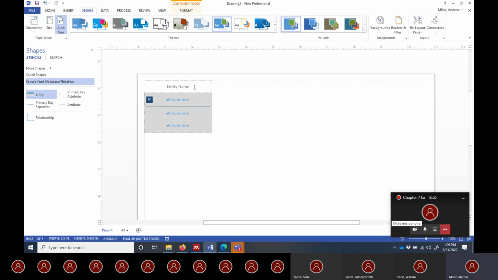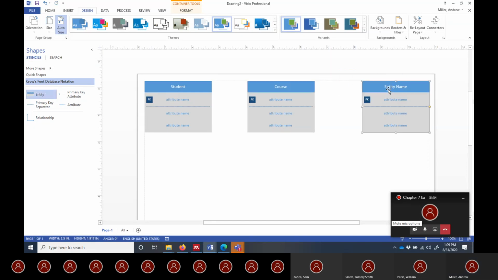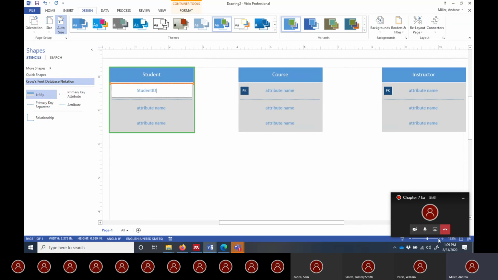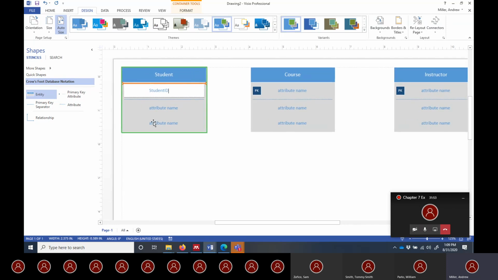We had student. We had course. And we had instructor. Let's just start nice and simple. So for student, what could the primary key be? Student ID. I like that a lot. In fact, let's zoom in just a little bit here. Is that good? Okay, so we have student ID.